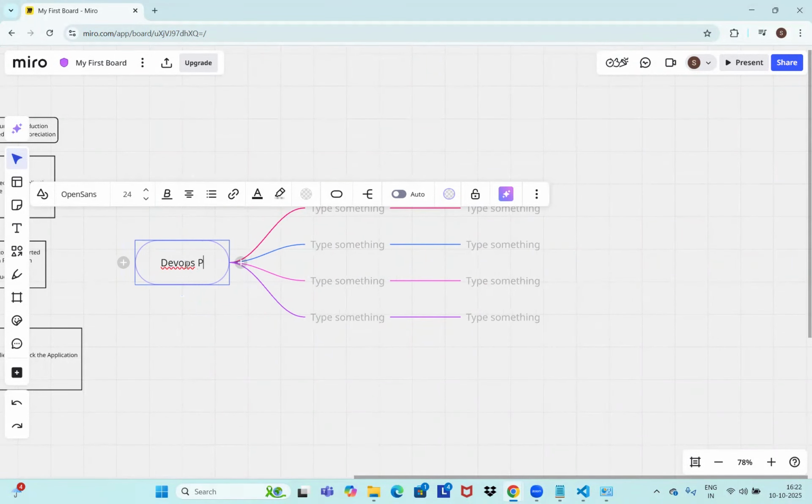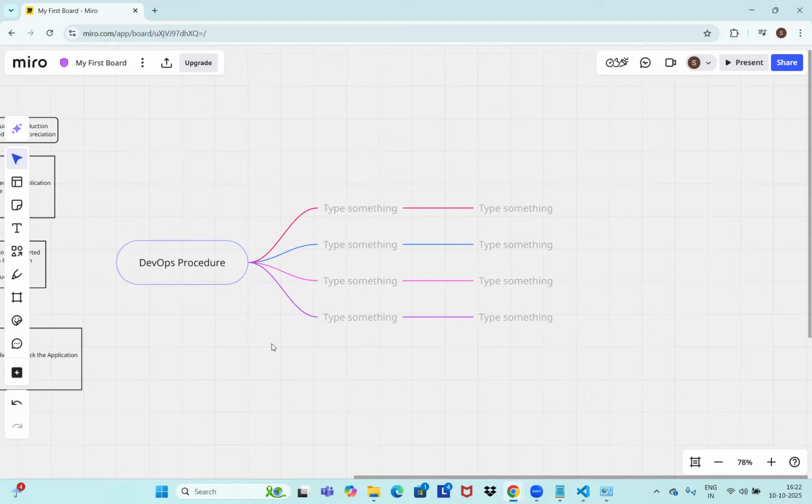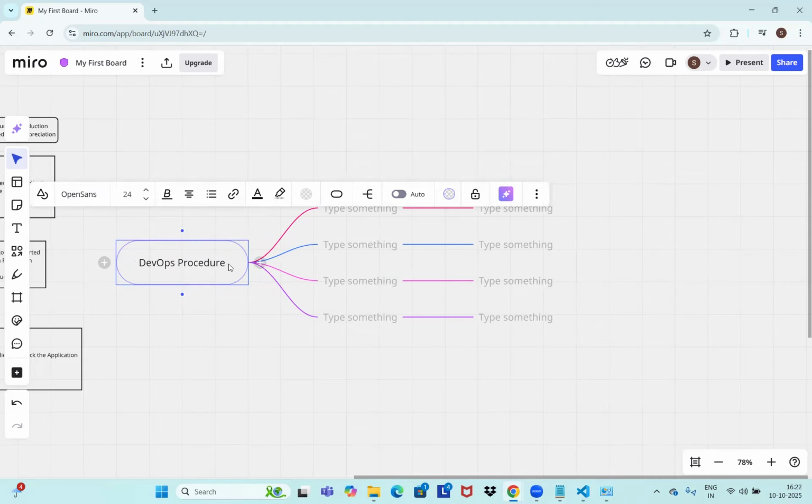DevOps procedure. Okay, in this DevOps procedure, whatever you develop, any day, you deploy it and test it. That is the procedure.